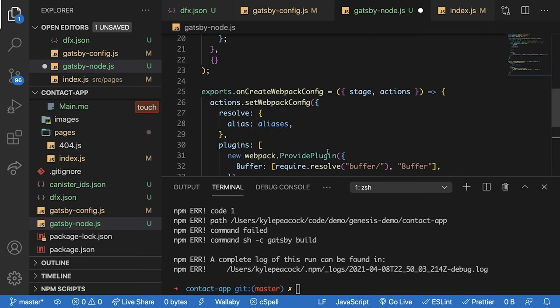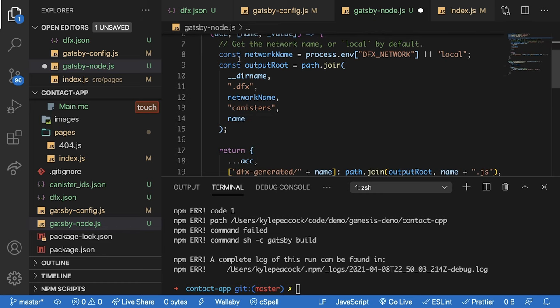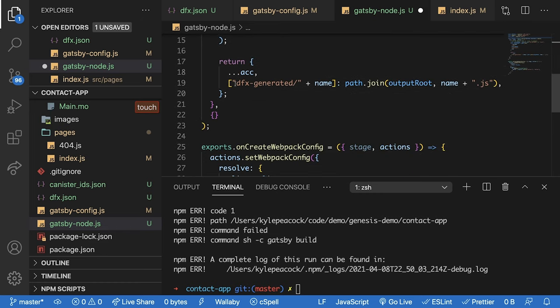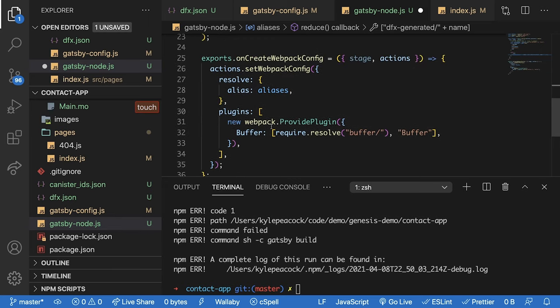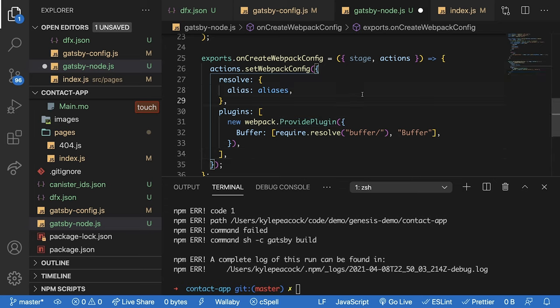But that code will look like this. The key bits of information are that we are reading from dfx.json and using those values to create an alias of dfx generated. And then we're attaching that alias into our webpack config. And we're also covering for a dependency that requires us to do this resolve pattern for the moment.